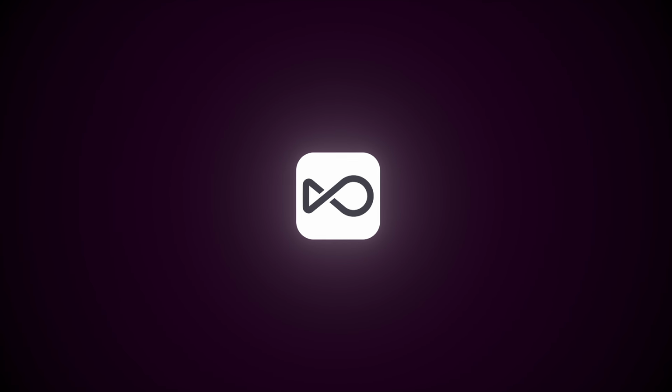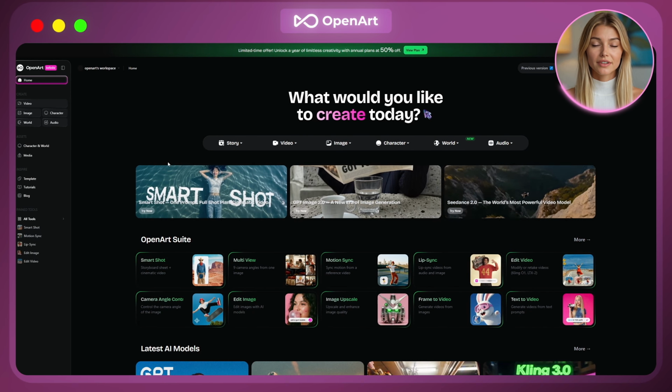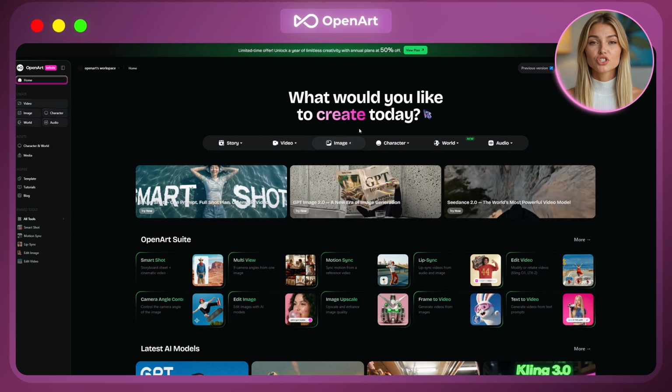The tool that we'll be using for this is OpenArt. When you first log in, you are going to see the main dashboard with the options Story, Video, Image, Character, World, and Audio. So we have access to everything we're going to need to create our fashion ad.